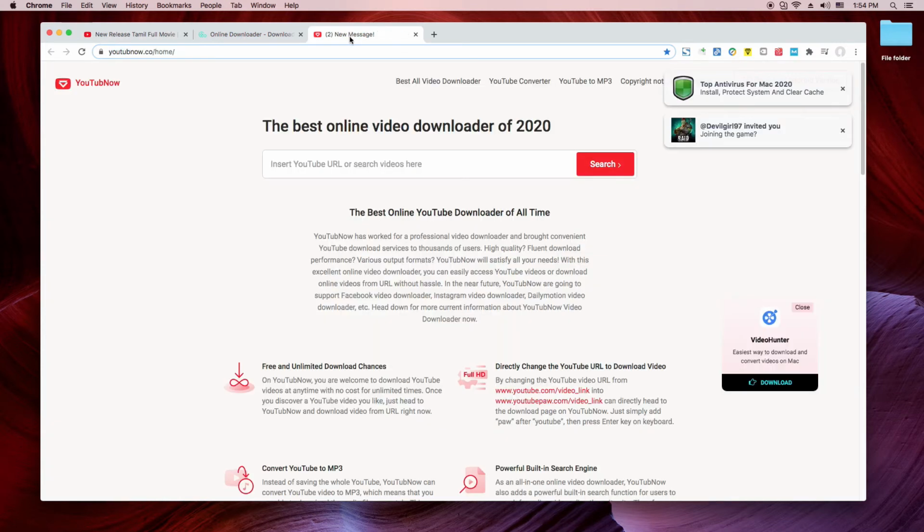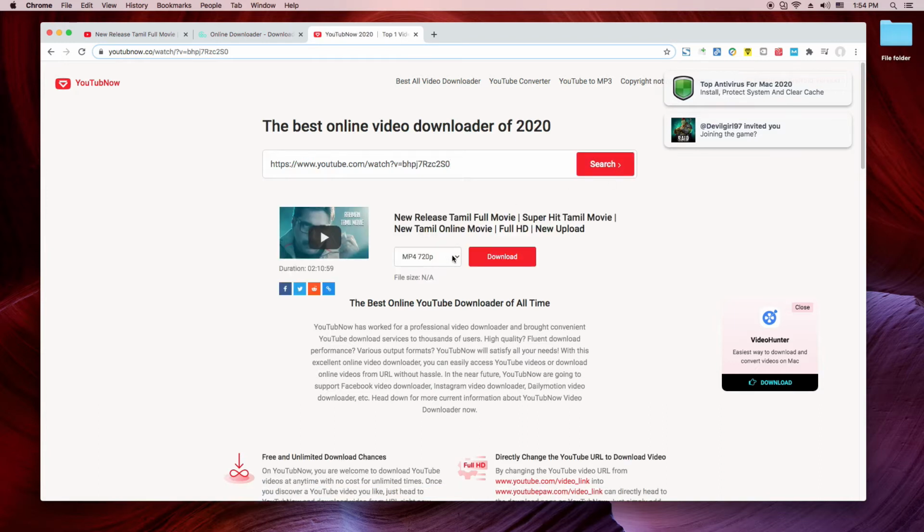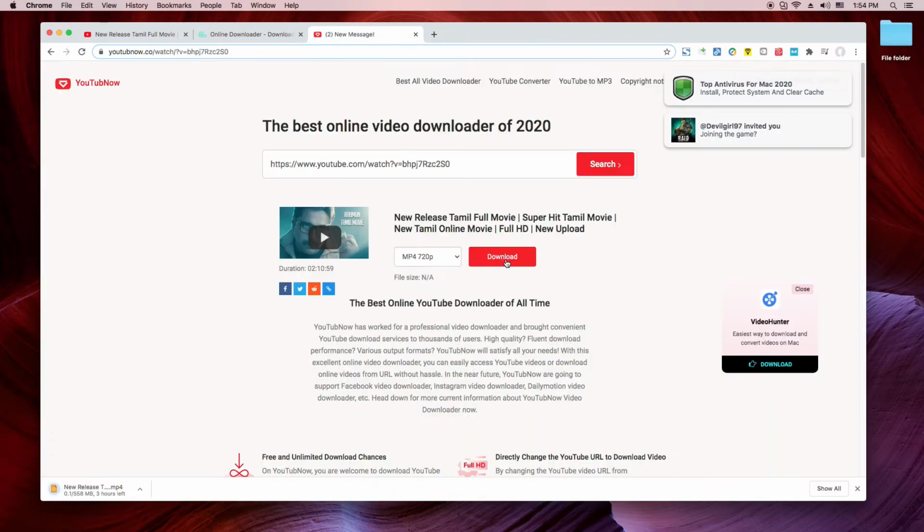The first one, we can use as an online downloader. Open the website, paste the link and click search. Now, we get the video information, choose the video quality. Let's choose the best 720p video with audio, click download. Now, the video is starting to download. The downloading time depends on your network speed.